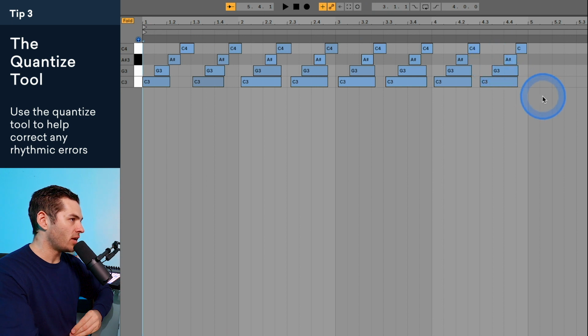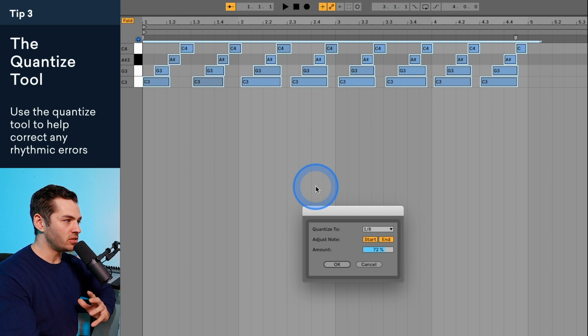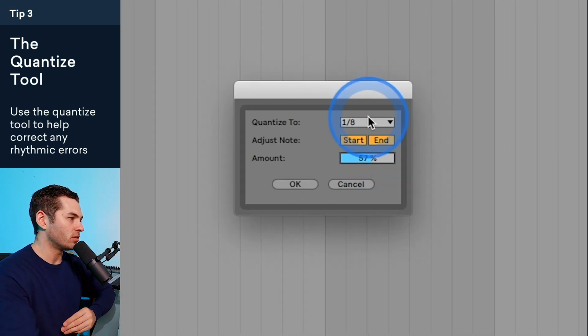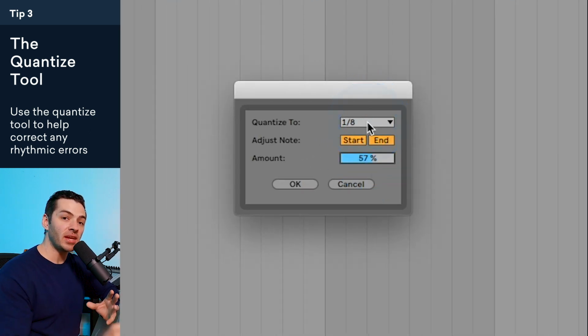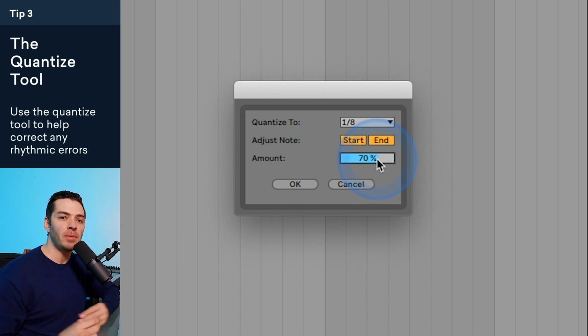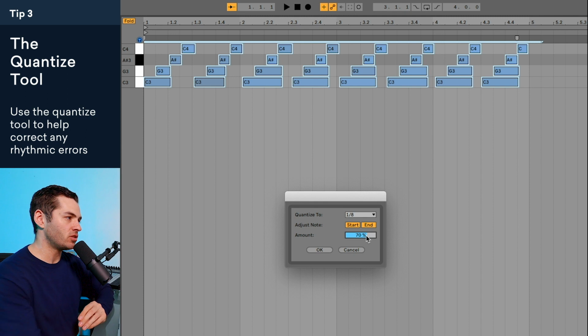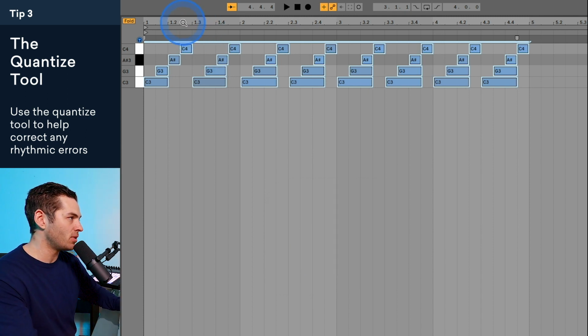And I can just select them and press Command-Shift-U. And then you can see the quantization box pop up here. So I'm going to select 1/8 note since I played in 1/8 notes. I'm going to adjust the note to the start and the end of the 1/8 note. And I'm going to use this percentage here to tell the quantization tool to only quantize about 70%. So it keeps that human quality of the timing, and it doesn't over quantize it right to the grid, so I can keep that kind of natural feeling. So you saw the MIDI notes shift there.